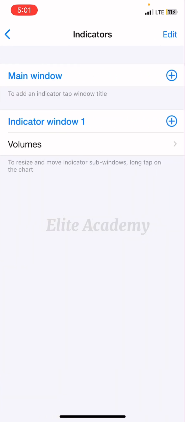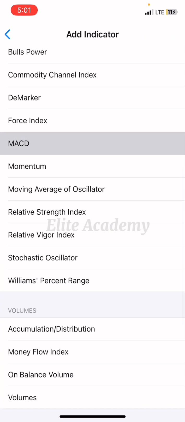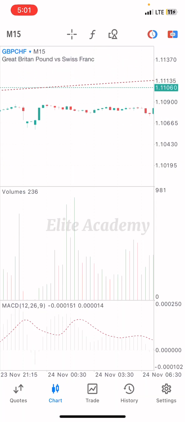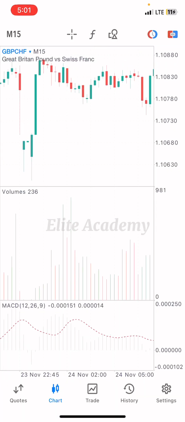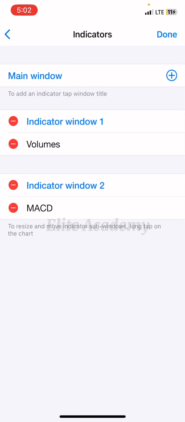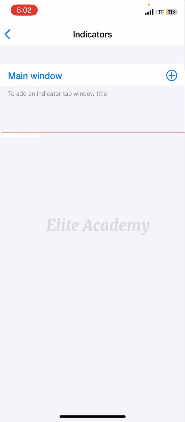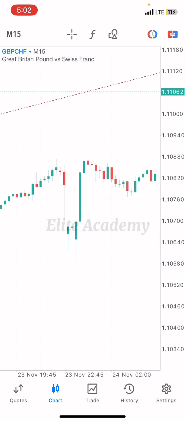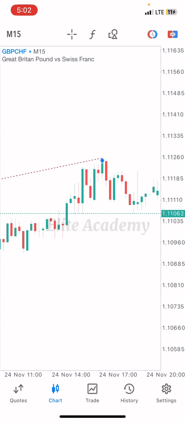You come here, you can pick, you can add more than one. You add, you see I'm adding indicators to my chart. If you want to remove them, you come back here, edit, and you remove the indicators. Now that's that.